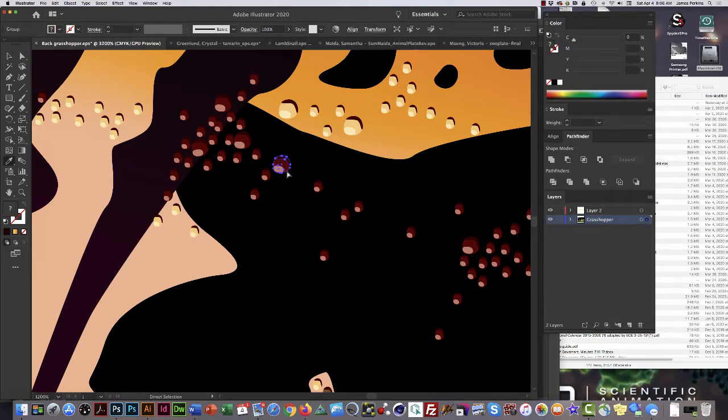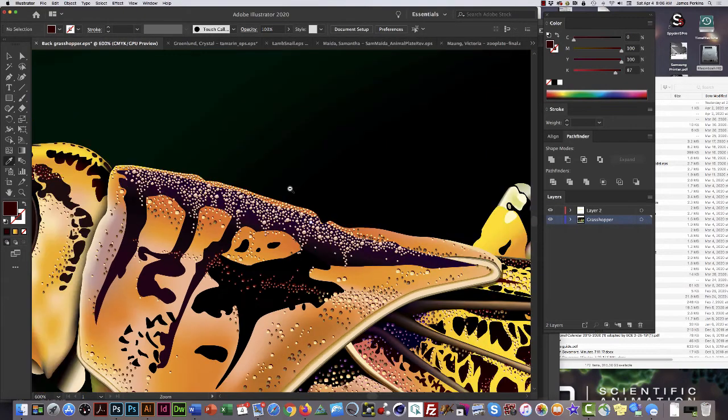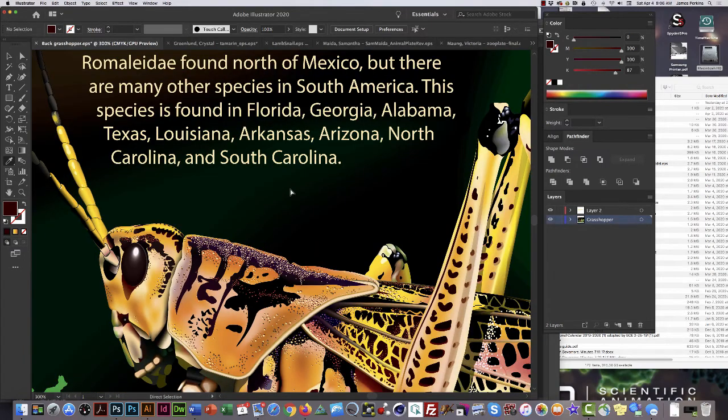You can just grab that and hold the Option key down as you drag and replicate these things many times. And then there's obviously a smaller one here. You can drag that and replicate it many times. So even though there are hundreds and hundreds of these things, they're actually not that difficult to create fairly rapidly.